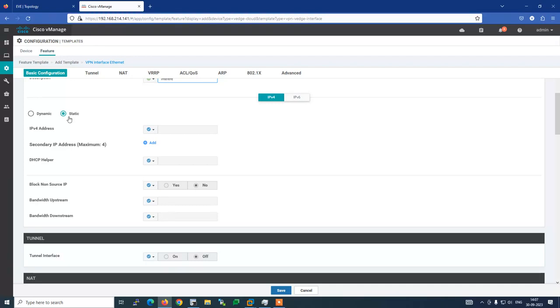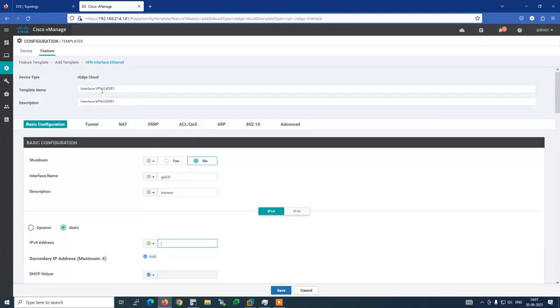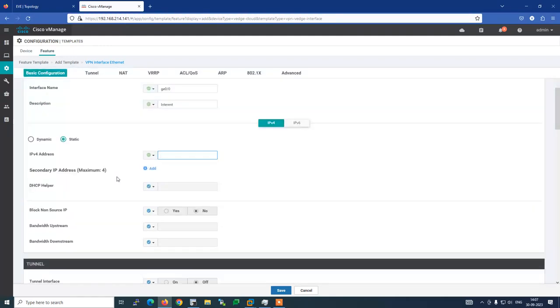A static IP, yes, we are giving. Is the static IP global? Global means it will remain constant for this template. Wherever I attach this template, the IP will not change.